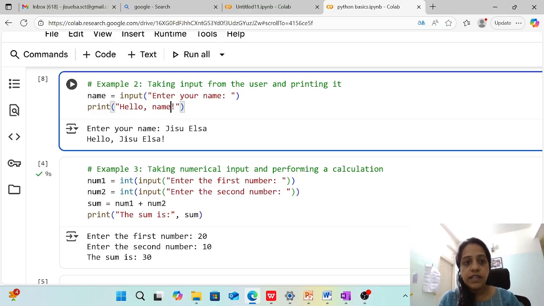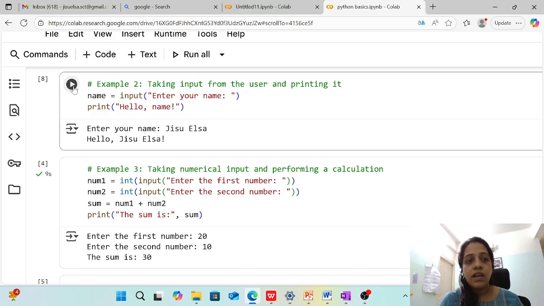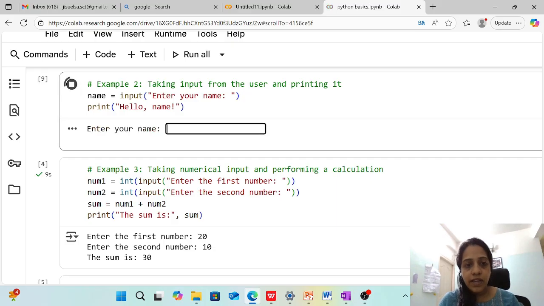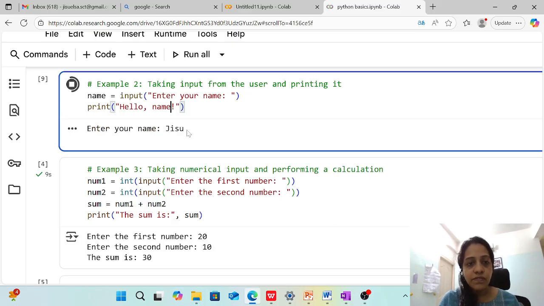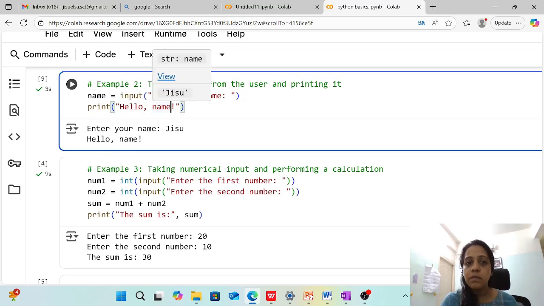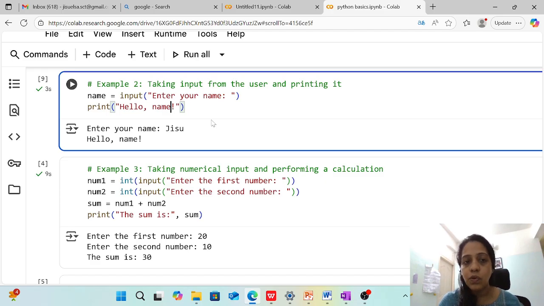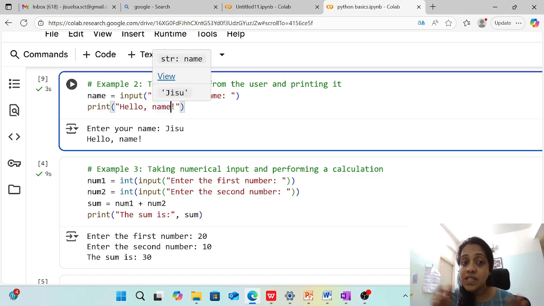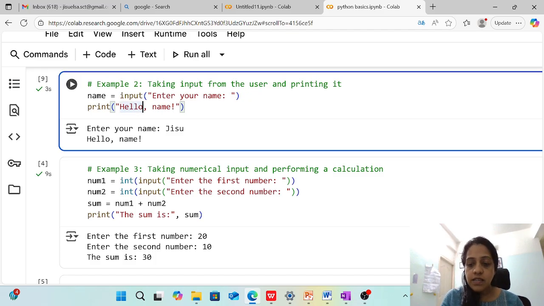If I give like this, what will happen? Due to the input, it will ask for the input. I will give Jisoo, but it will print hello name like this because here it is in double quotes. So whatever is given in double quotes will be printed as such. The value saved in the variable name will not be taken here. I hope you understood.